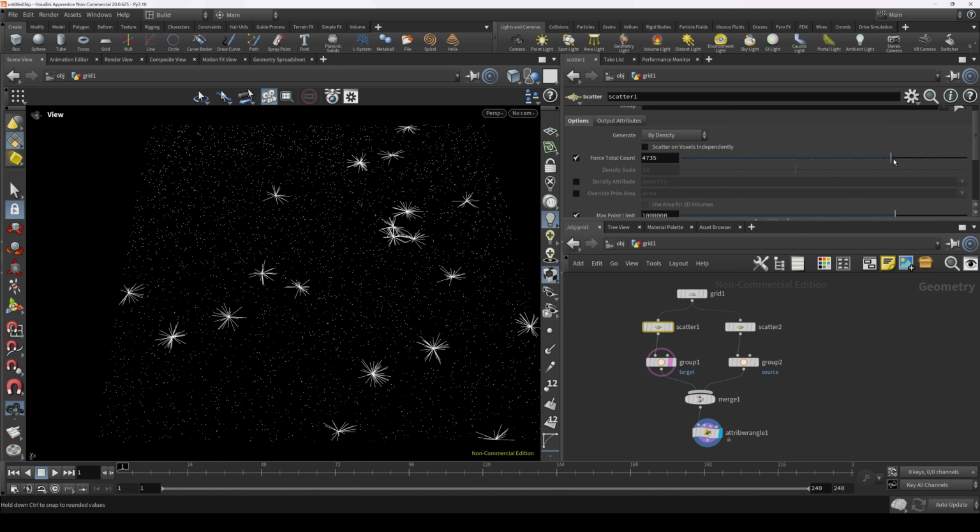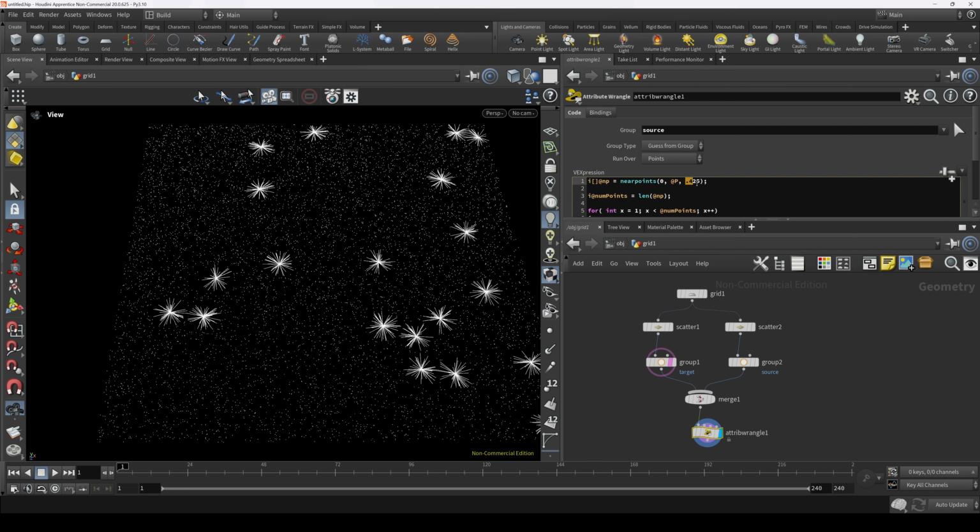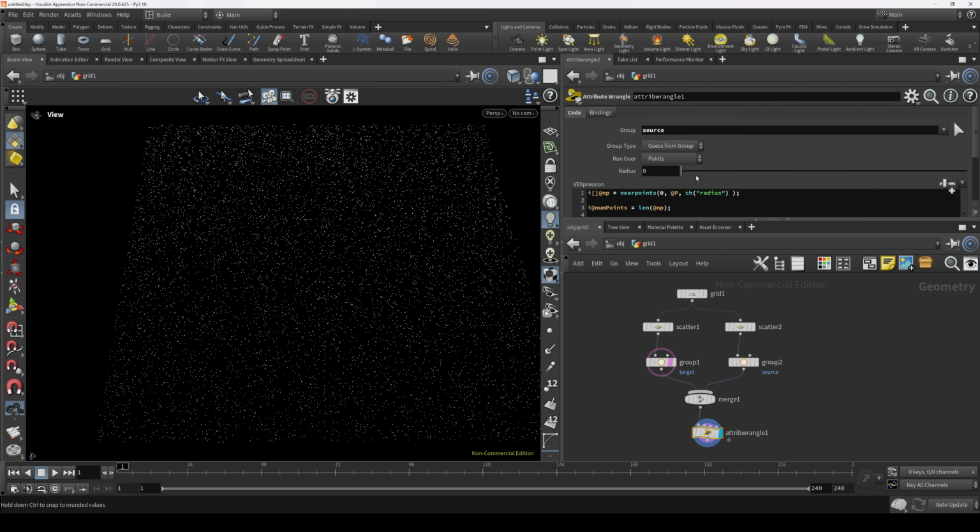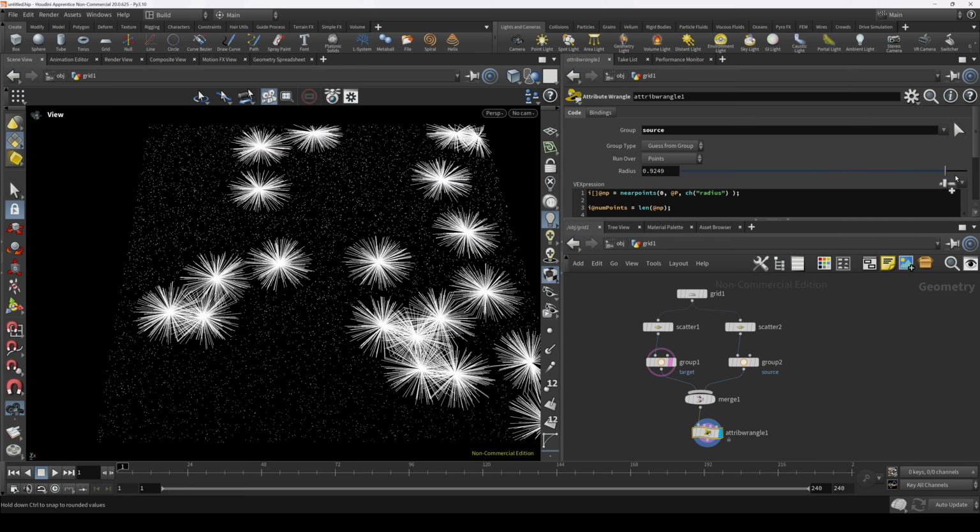But let's make this a little more interactive. Instead of having to hard code this in, we can do our little trick here to do a channel. So CH, and you could just put radius and click the little plus here, and you'll see it defaults to 0, so they all go away, but then you can just go like this and change it interactively. Makes it much easier.